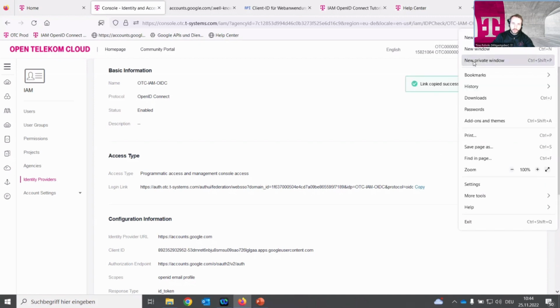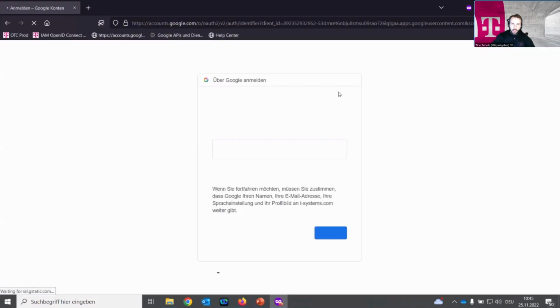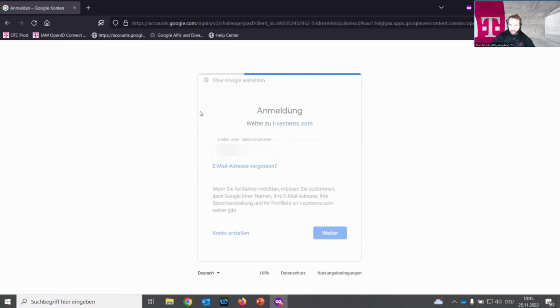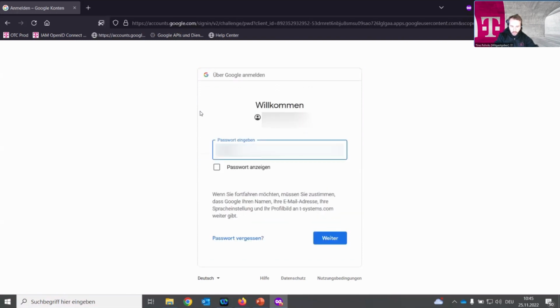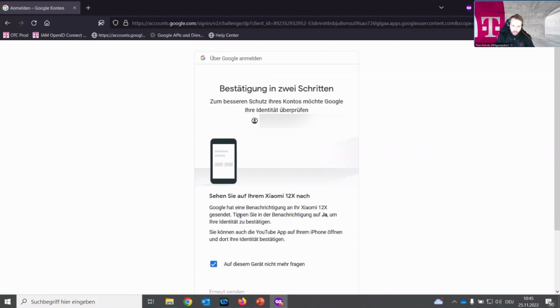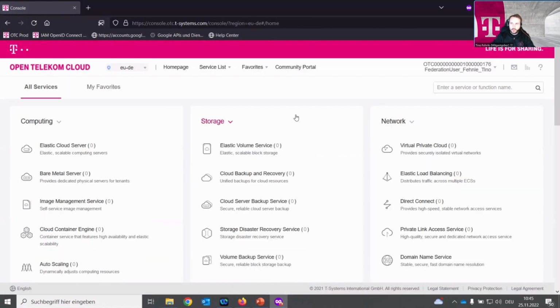That's what I'm now doing in a new private window. I have this link I'm just pasting here. Like I said, now I'm forwarded to the identity provider, which is in this case Google. Now I need to authenticate myself, in this case using my Google account. As authentication is happening on the identity provider side, also the MFA will happen on this side. Just one second, I will get a notification. Yes, and now I'm forwarded from the successful Google authentication to OTC.